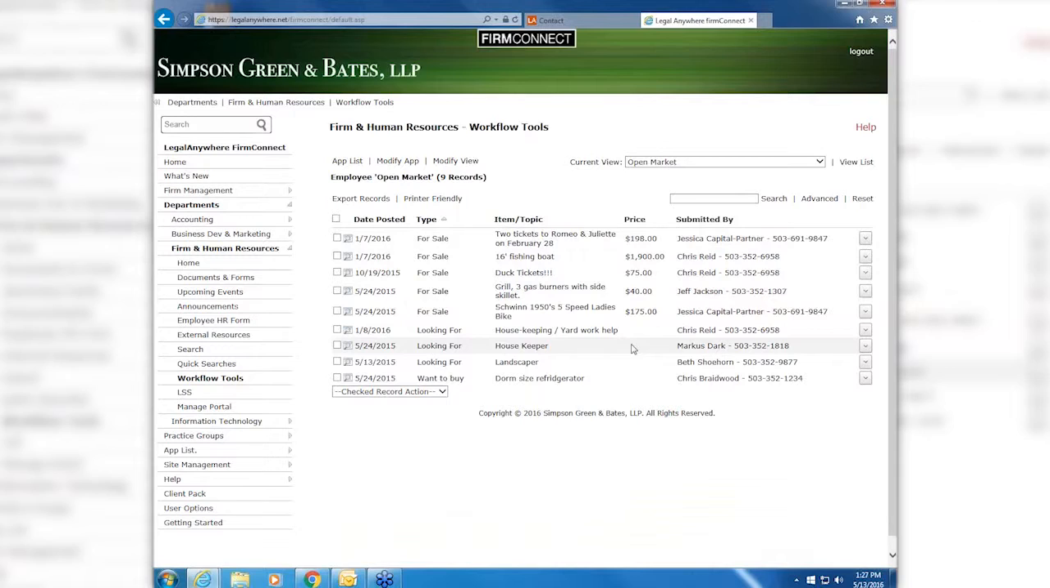16-foot fishing boat, 19. Chris Reed, 503. You're jotting this number down. Yes. Perfect. Thank you. That's a really good price for a 16-foot fishing boat. So I'm going to give Chris a call.